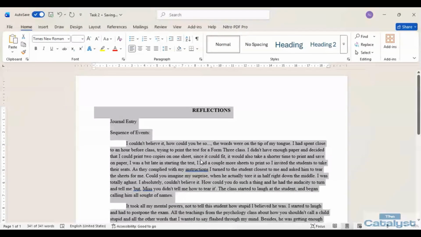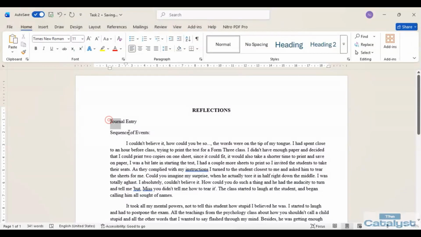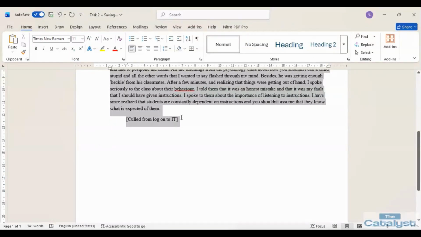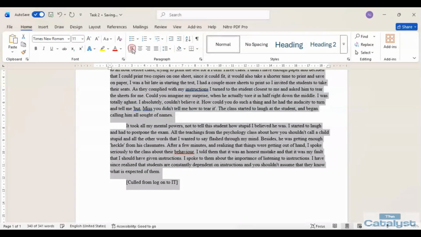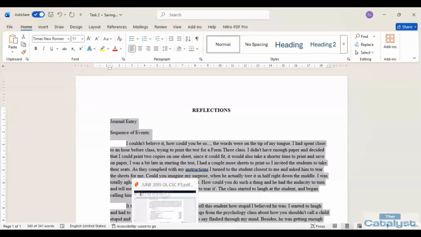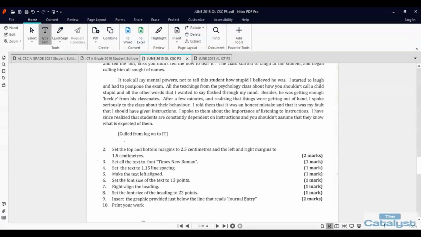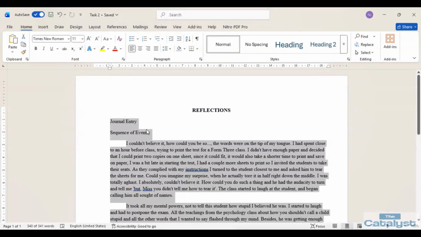The next, make the text left aligned. This is left and right. Okay, that's left and right. Let's move on. Set the font size of the text to 13. 13.